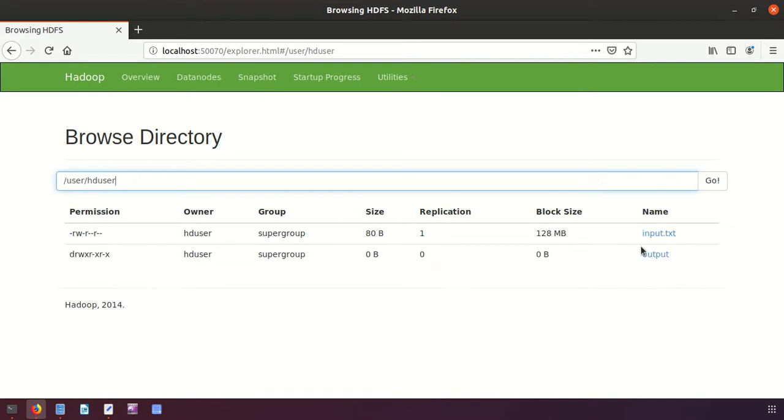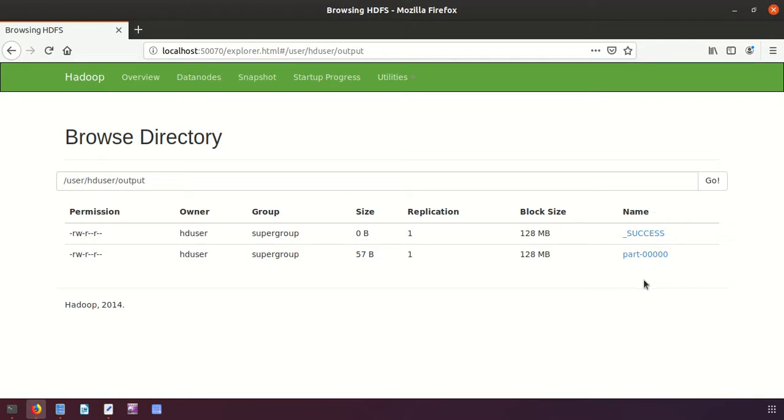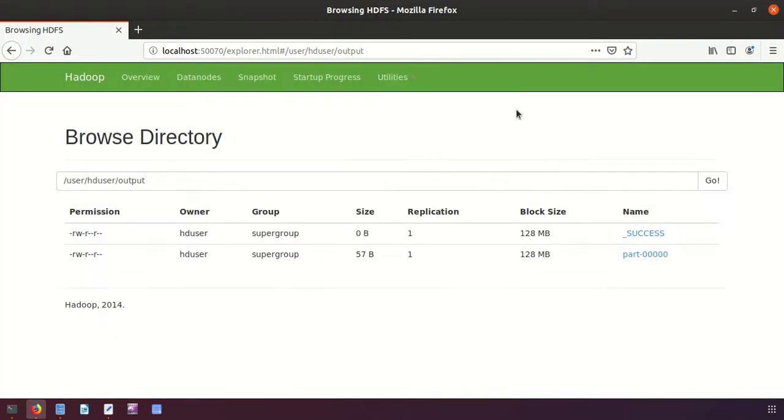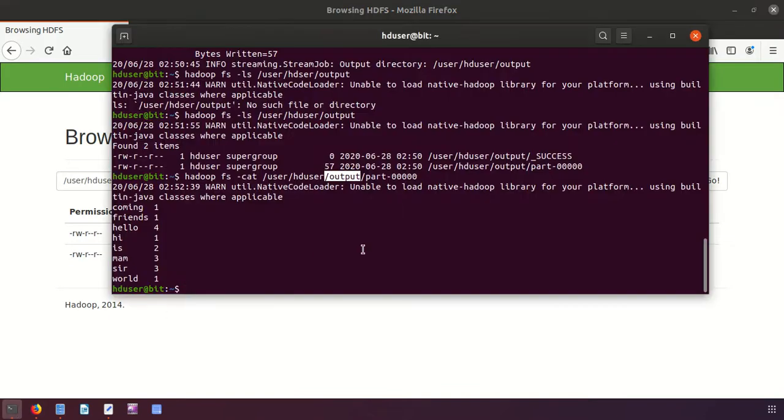See here, the directory output is created. If I click on this, see two files we have, and this is the output. If I click this, from here you can download the output also. But if you are downloading the file here, what are you doing? Yeah, I want to download it and bring the output to the local system.